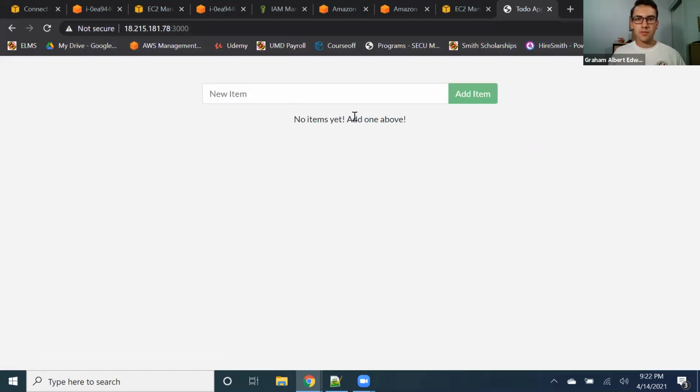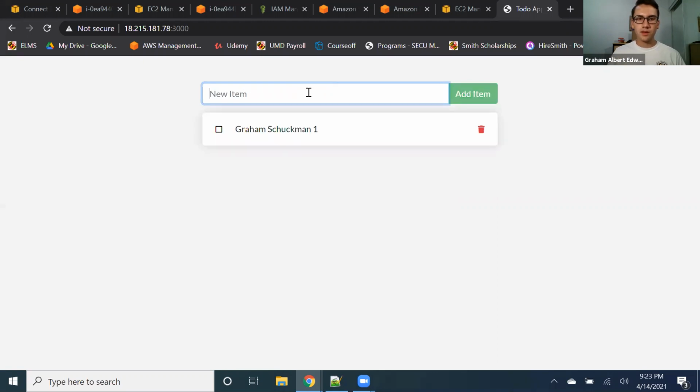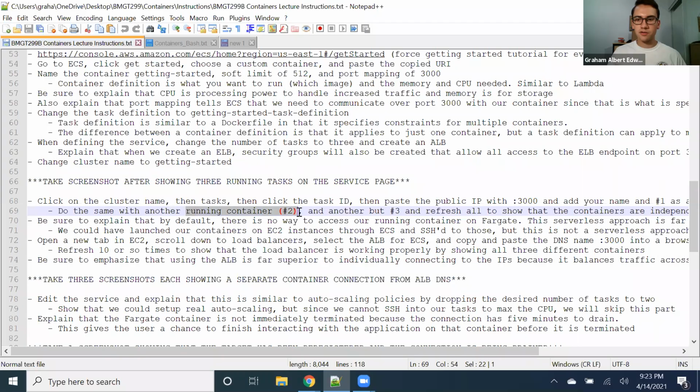So I have my to-do list, new item. I'm going to call this Graham Shuckman 1. If you're following along for the extra credit, please type in your first name and last name followed by the number 1. And you can type in anything else you want. So I could have, finish recording lab, for example. And I could keep adding or deleting as necessary. I'm just going to keep it as Graham Shuckman 1. Okay. And then I'm going to do the same with the second running container.